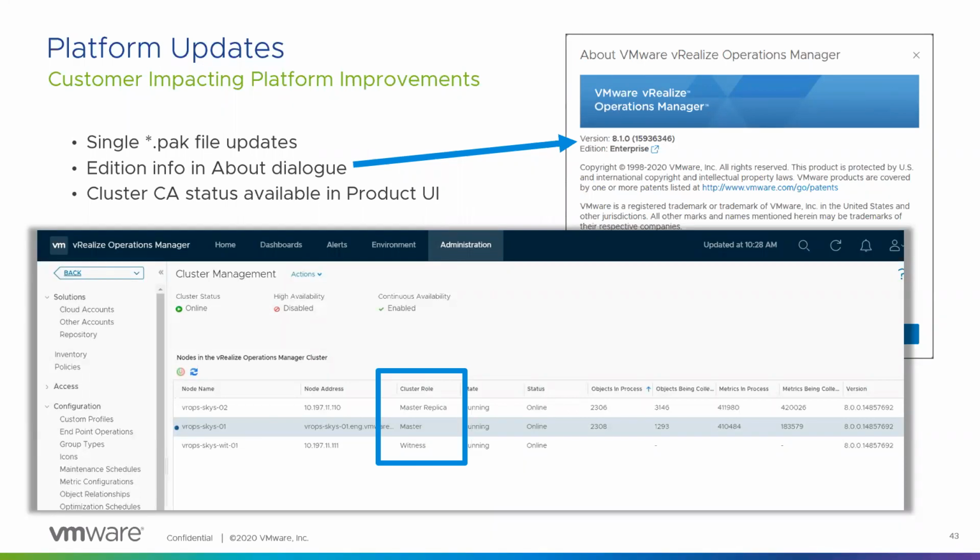And then cluster CA status is now available in the product UI. CA is continuous availability, as I mentioned earlier. So you have this cluster role available, whether it's a master, replica, or a witness node.